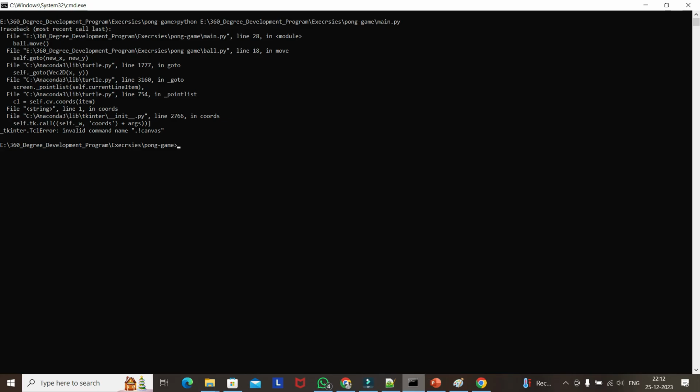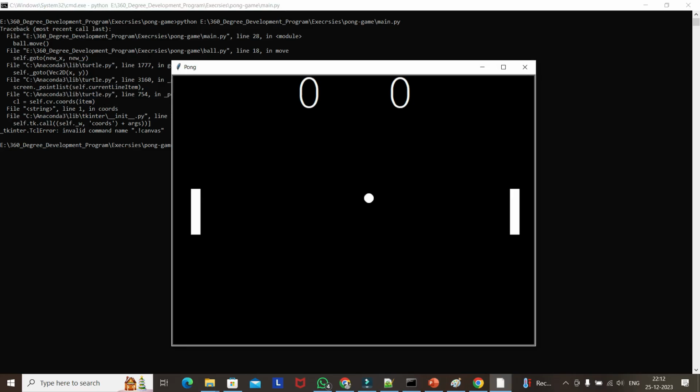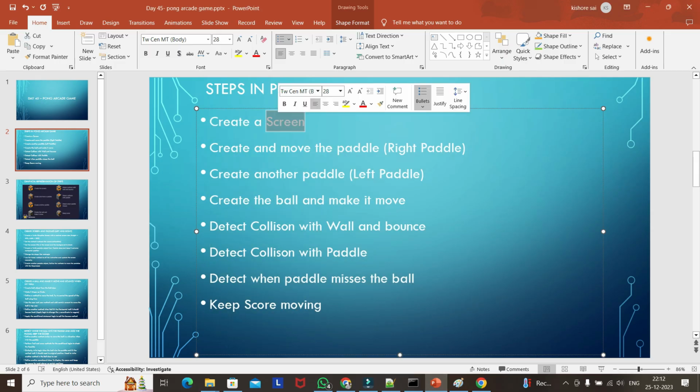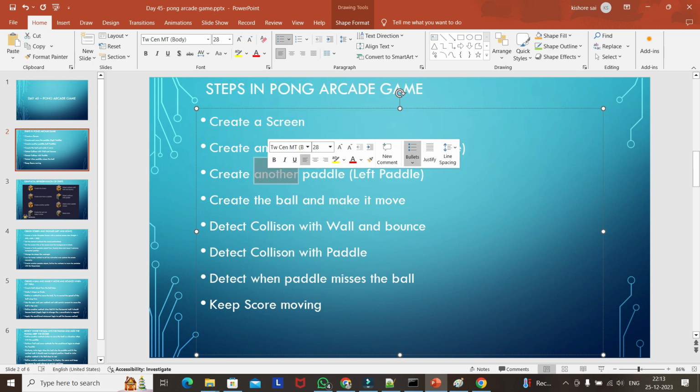Just to repeat once again: it's a Pong game, so whenever the ball hits the paddle, it will bounce back. If the user has missed the ball and it has hit the leftmost side, then the opposite player will get the score, and again it will start from the center position. These are the steps involved in the Pong game. So let's see them one by one.